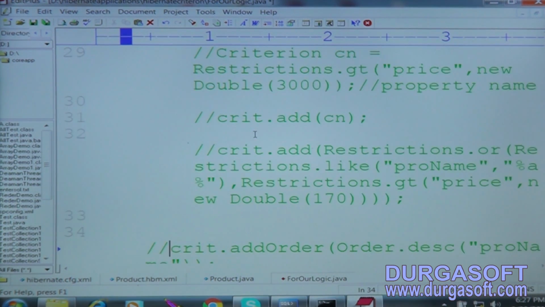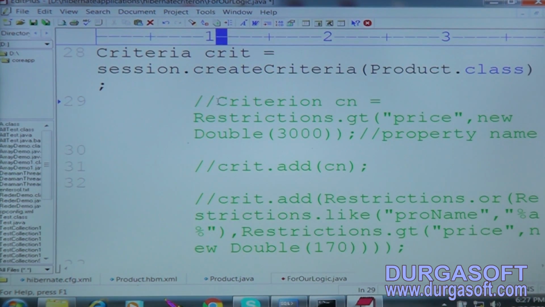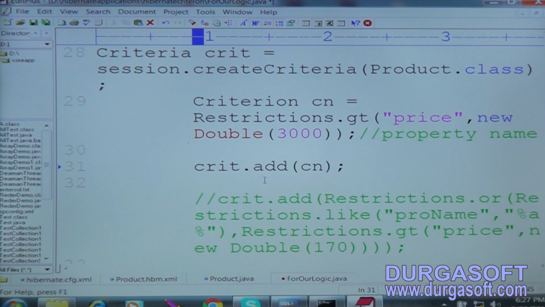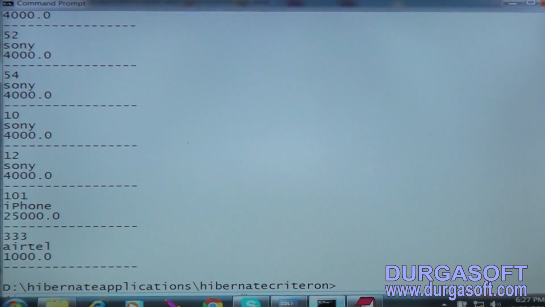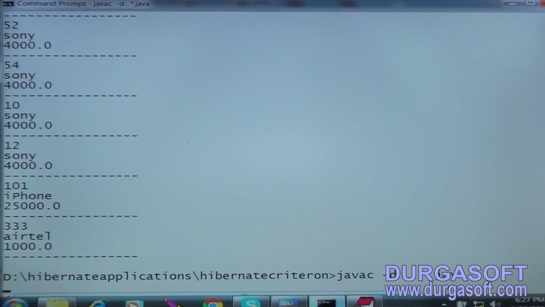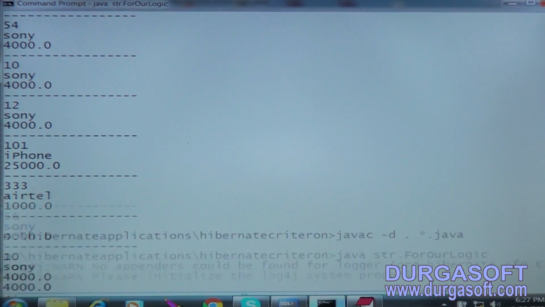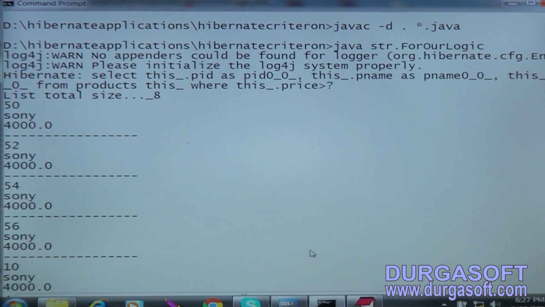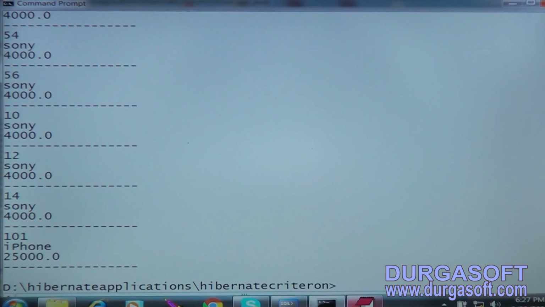Based on the condition I want to display the data. See now here, the products above 3000, those products I want to display. So one record is not displayed, that is 1000, Airtel. Remaining all the records are going to be displayed.